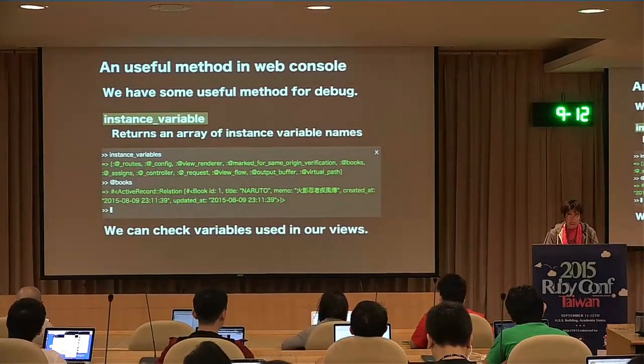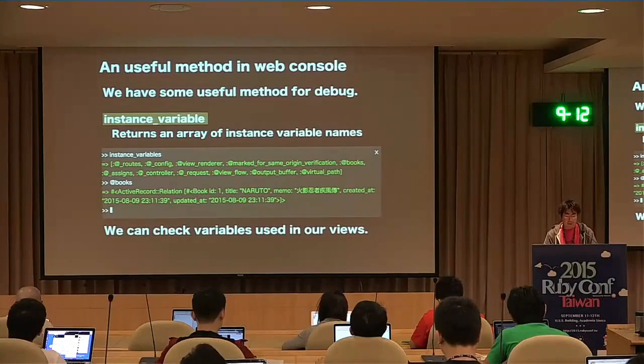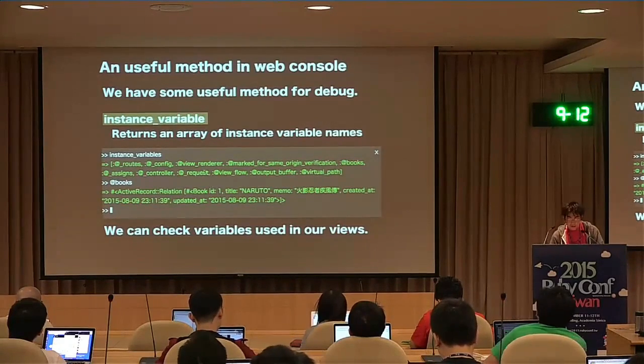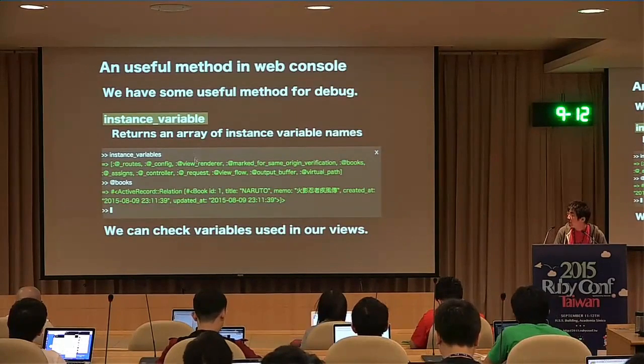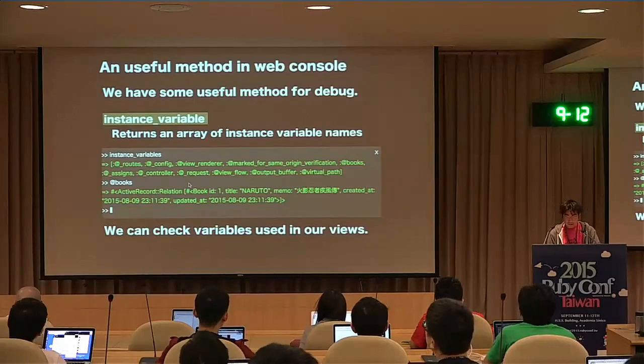We have some useful methods for debugging. For example, instance variables. It returns an array of instance variable names like this. We can check instance variable in there.